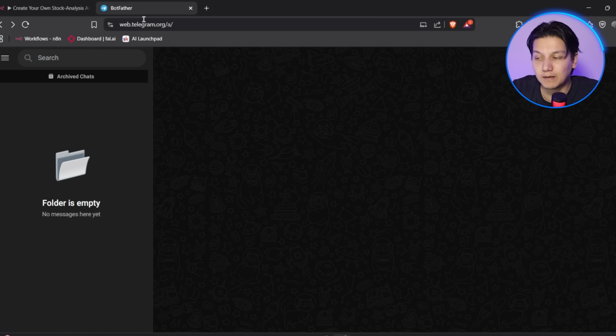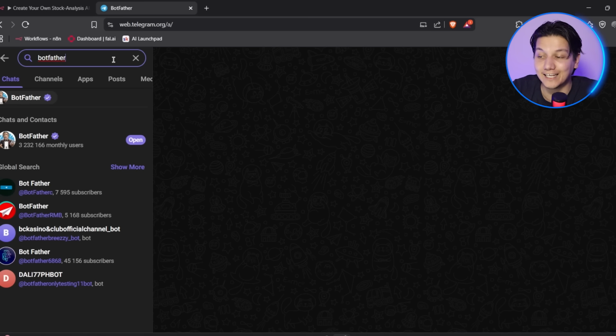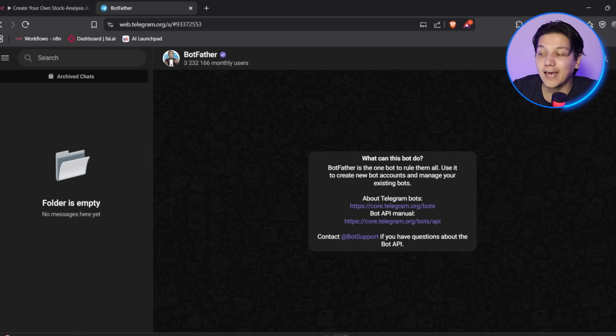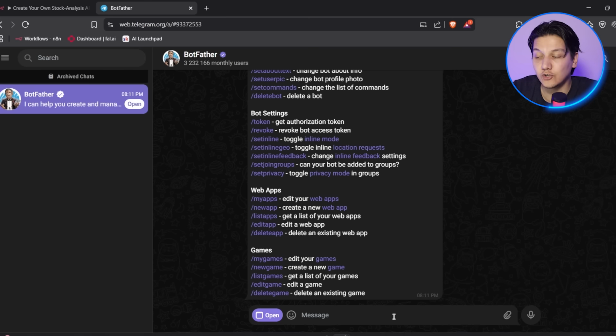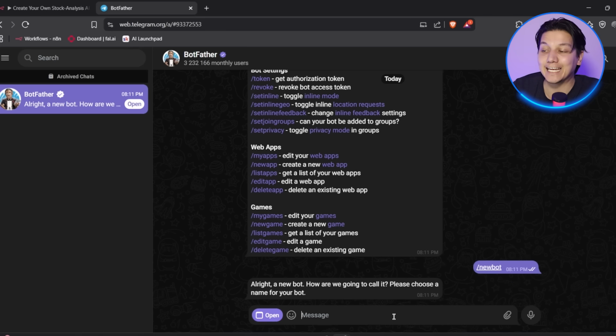So you're going to open up Telegram, you're going to search at @botfather, and this is Telegram's official bot for creating and managing bots. So you are going to start a chat with the botfather, and you are going to send a command. You're going to type in new bot, and then botfather will ask you for a name for your bot.